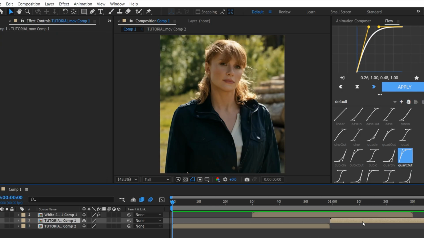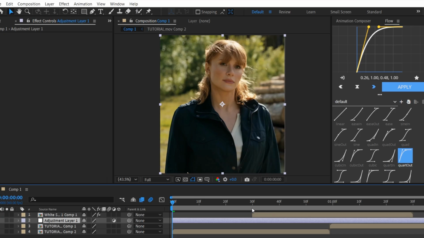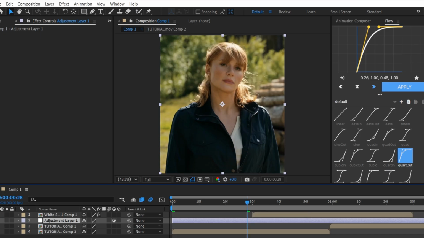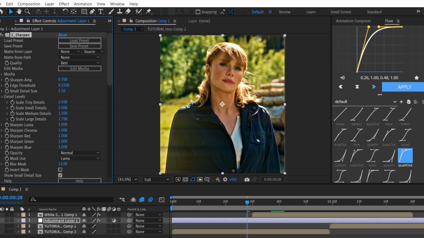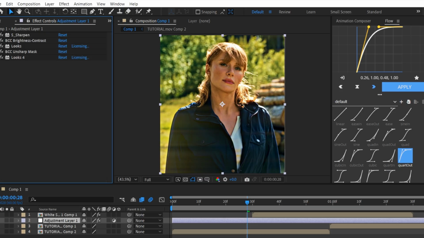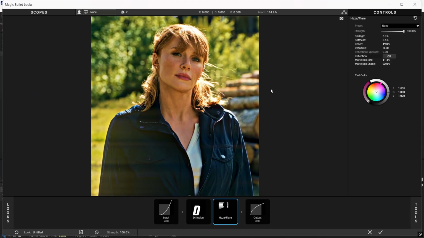Create an adjustment layer below the pre-composed white solid layer and apply your color correction. And this is the final result.